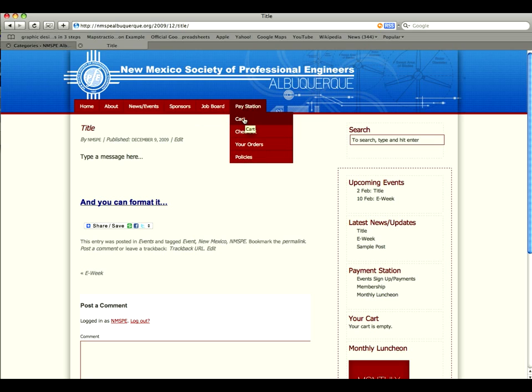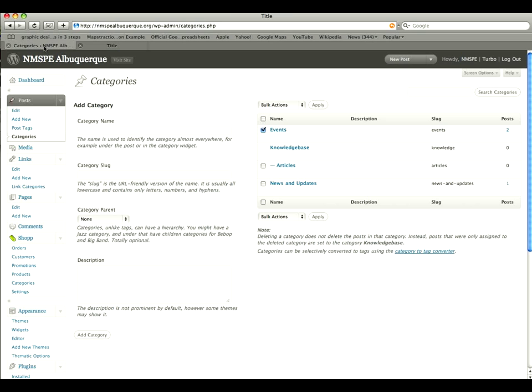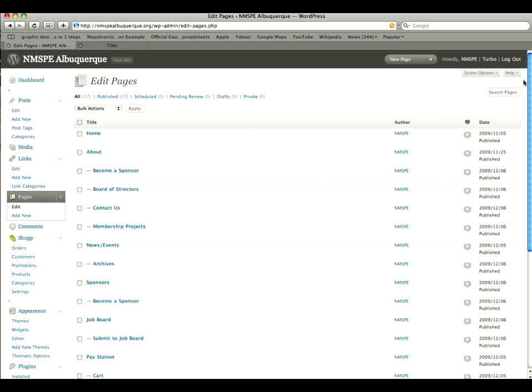Those are all pages. So we go back over to the dashboard, and on the left hand side go down, and below links but above comments you'll see pages. If we click on pages, we're brought to a list of all our pages that are within the site. If it has a dash in front of it, that means it's a sub page or a child of one of the parent pages. So for about, there is the become a sponsor, board of directors, contact us, membership, projects.